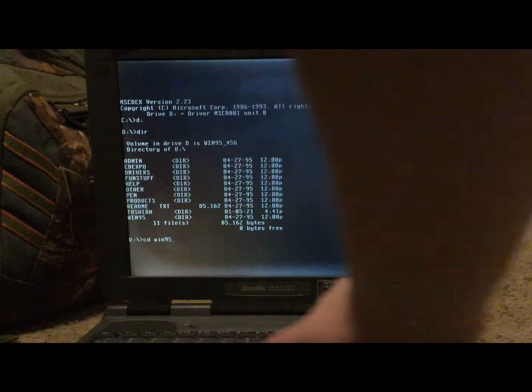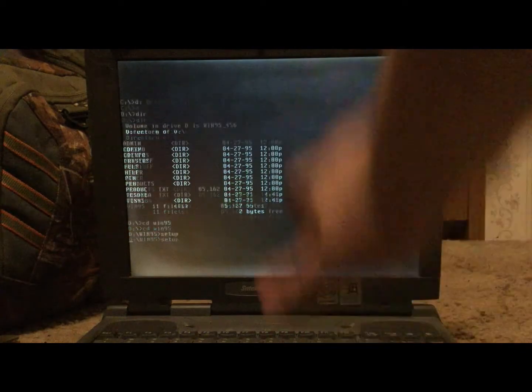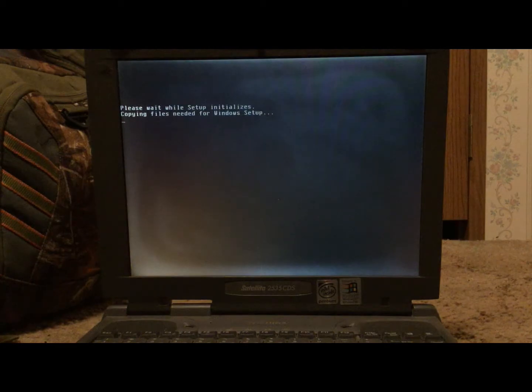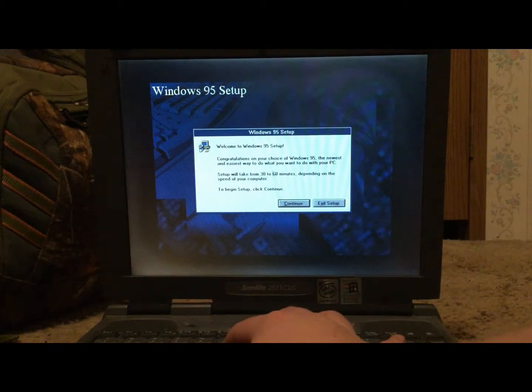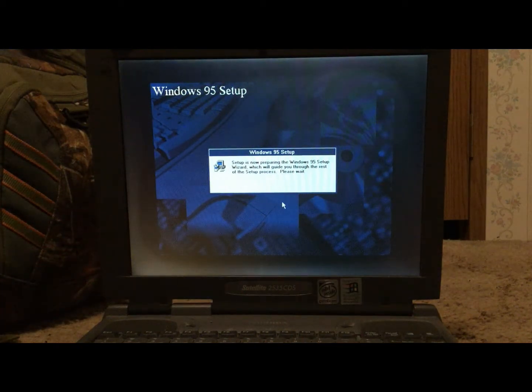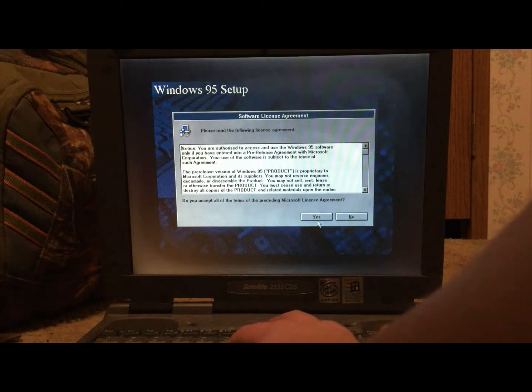Yes! Okay. 95 setup. Here we go. Okay. Continue. Oh frick, I need a Windows 3.1 install disk. Okay. Yes, I agree to the Microsoft license agreement.